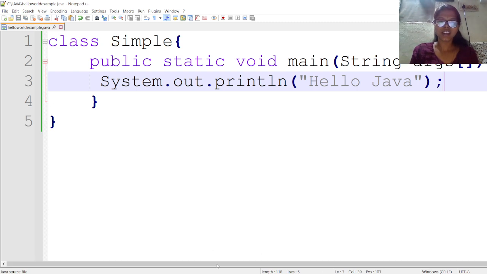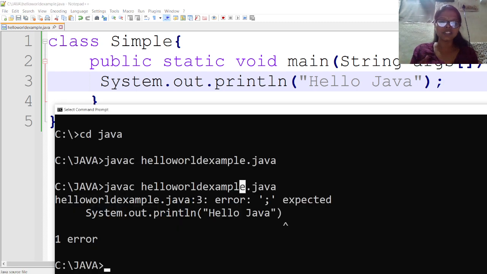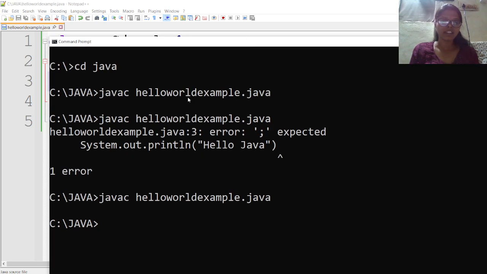Let's rectify it. Again save it. After changing, you need to save it. Again you need to compile it. So I put the semicolon, and now it is not displaying any error. So my code doesn't have any errors.